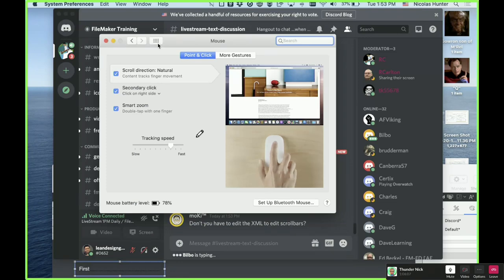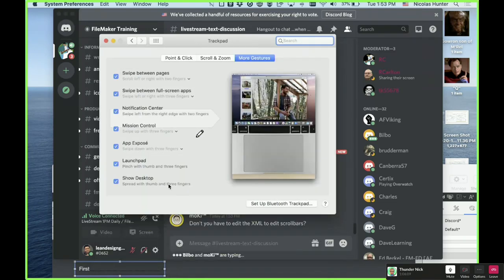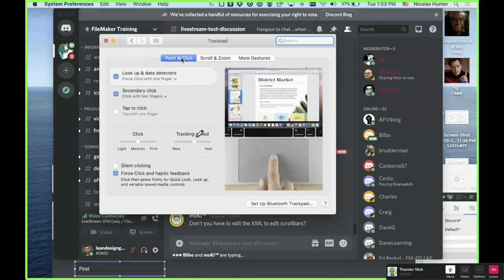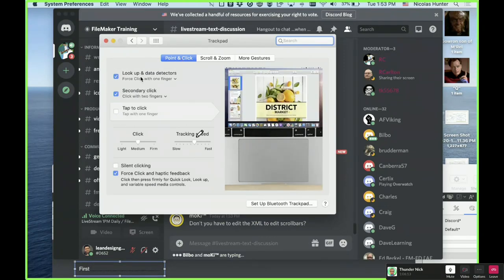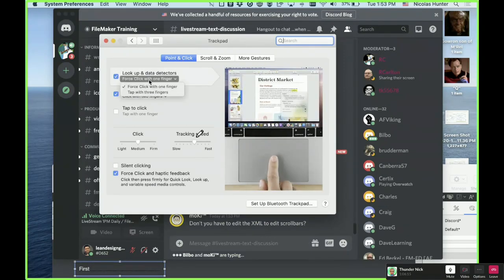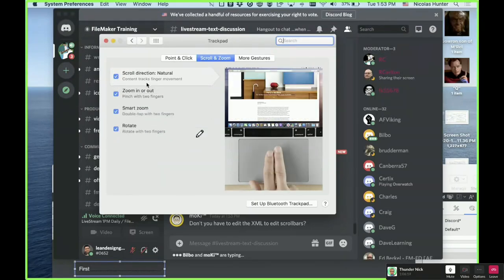Where is this on trackpad? Where is the scroll and zoom? Oh, it's in appearance.